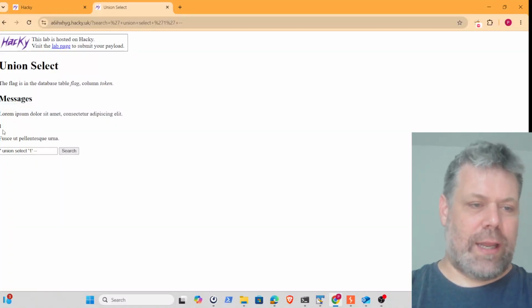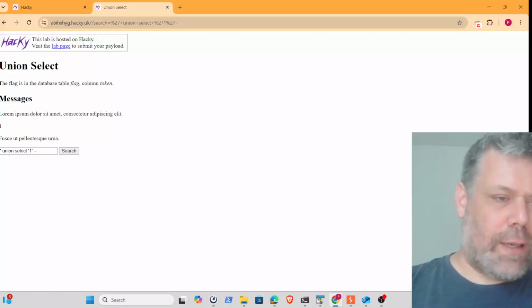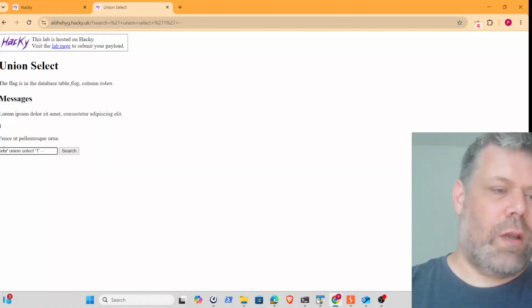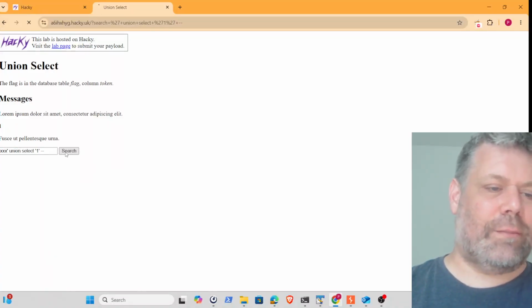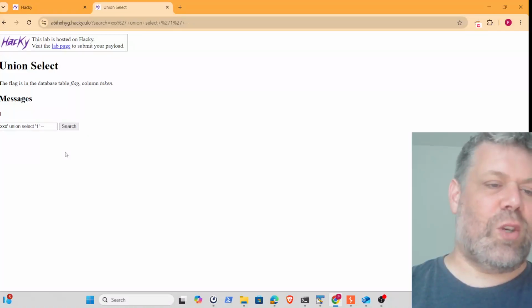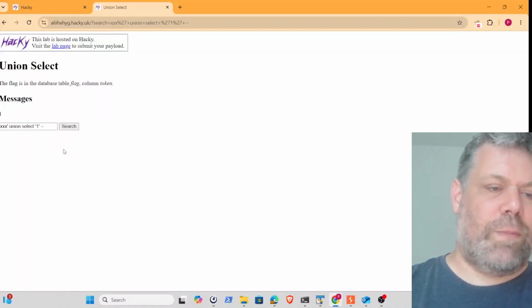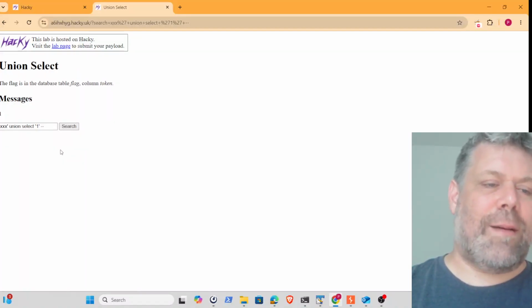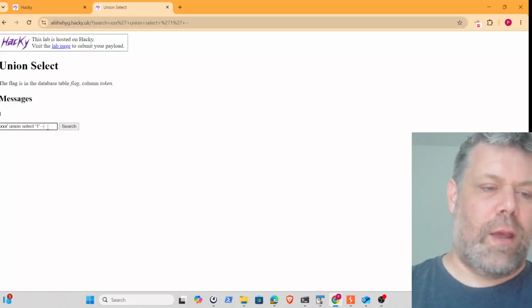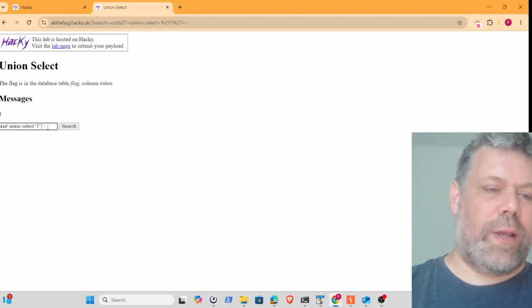Now, actually, I think what I'd like to do is avoid having those messages appear in the output. So I'm going to just put some X's there that won't match any message. If we search for that, then we just get the output we're interested in. Just to point out, in this example, the first query just had 1 column. That keeps it simple. It won't always be the case.